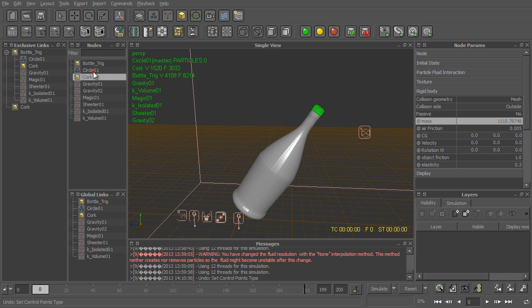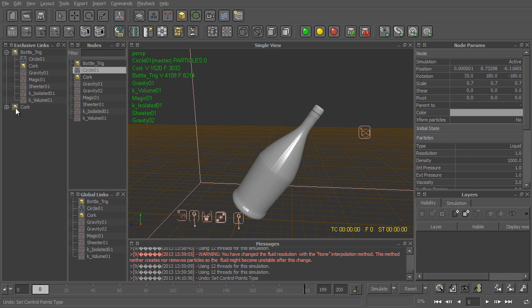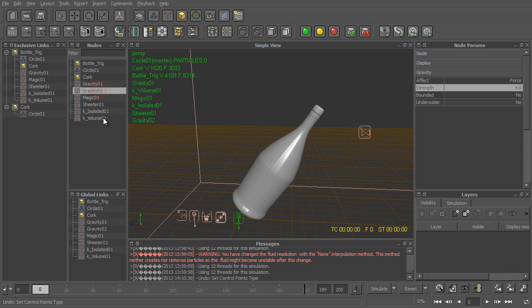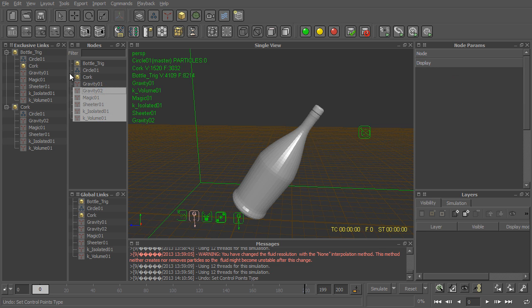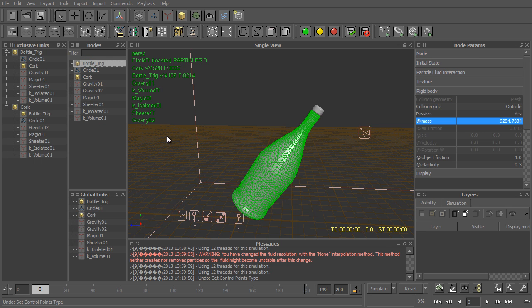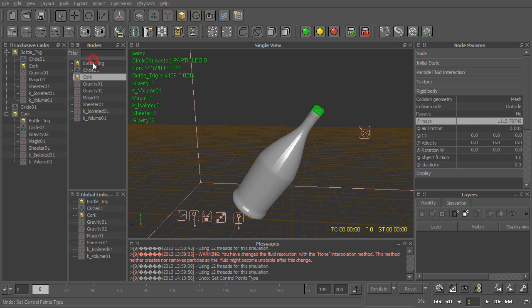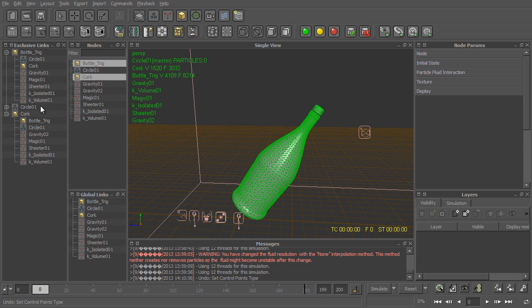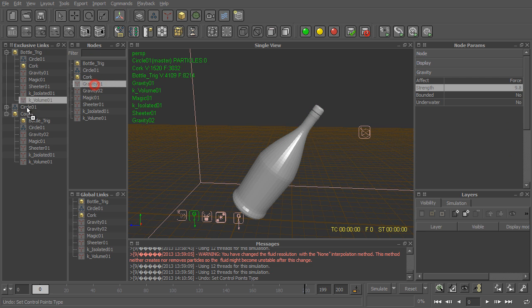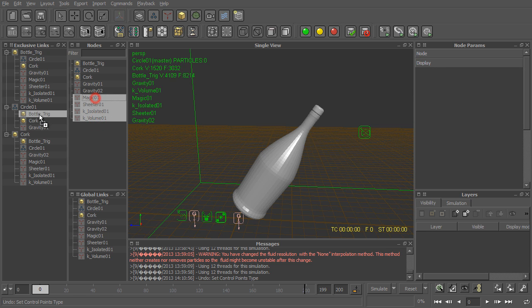Cork. I would like Cork to affect the circle, gravity 2, and the rest of the daemons, and the bottle as well. And finally, the circle emitter. I would like it to affect the bottle and the Cork, gravity 1, and the rest of the daemons.